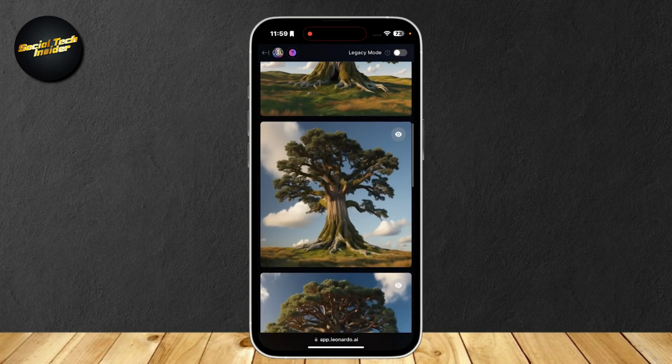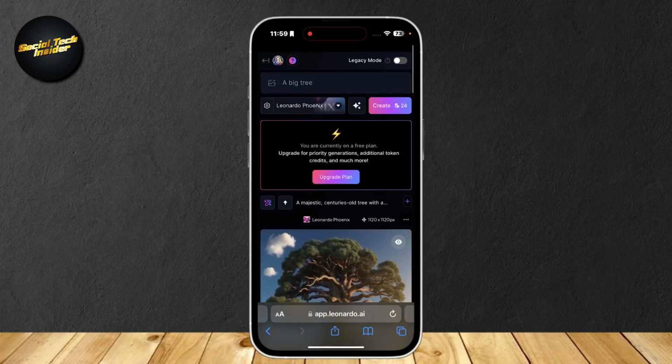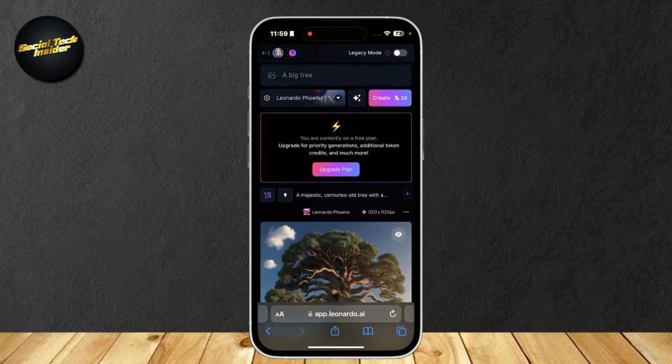And yeah, that is how you can use Leonardo AI. Simple, right? All you have to do is write in a prompt and it's going to create it for you in about 3 or 5 minutes.